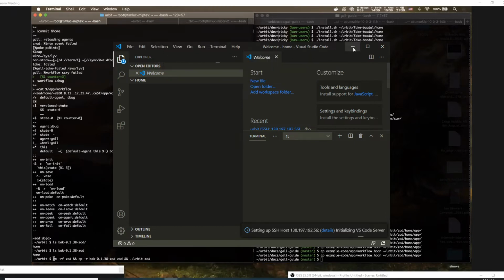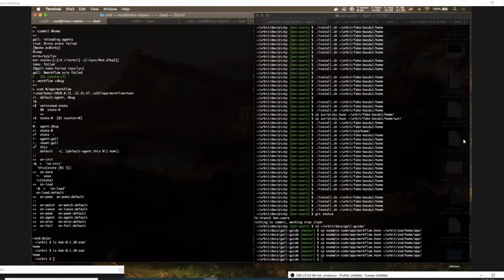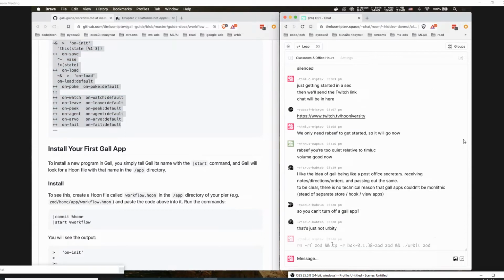Okay, real quick, let's look at a couple of things that I often do. This is such a common pattern that I'm just going to show it. I'll put it in the chat over here. This is what I do once I've made my backup ship, which I'll look at in a sec. My backup fake ship is in this directory, back 01, meaning that's the version of Urbit, the OTA code. I'll remove the current Zod directory, copy back 138 to Zod, and then run Urbit Zod.